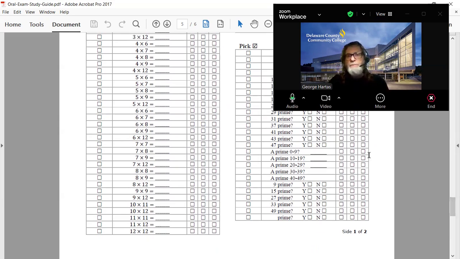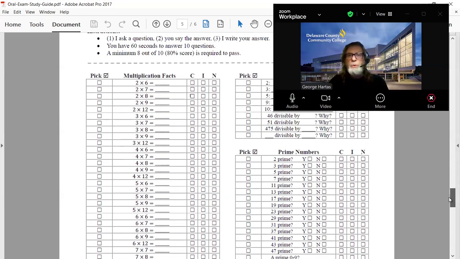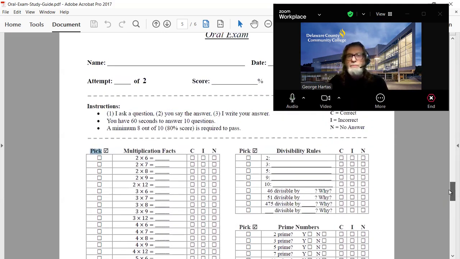So I'm going to have those questions checked off. That's what this pick is. I'm going to pick stuff before you see it, right? Before you see it. And then the test will begin, right? And then what this column here is, I'm going to write down what you tell me. So I'll ask the question, what is 3 times 12? You'll say 36. I'll write 36 here, and so on and so on.